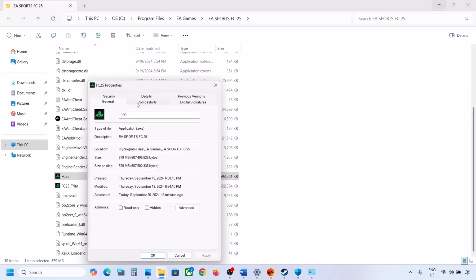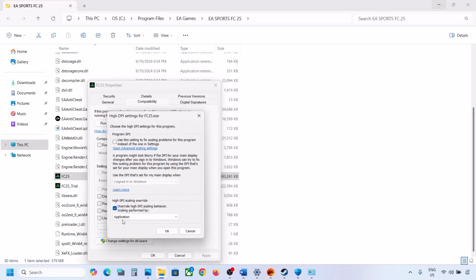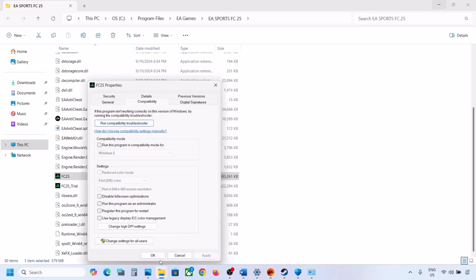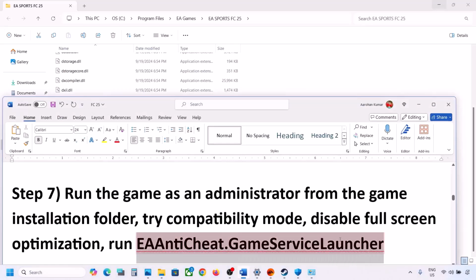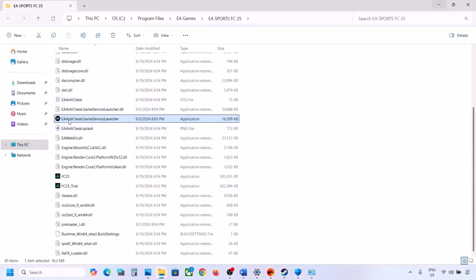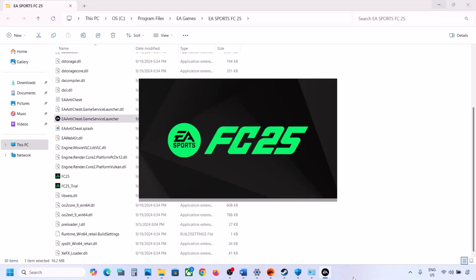In that case, this time go to change high DPI settings, uncheck this box, and then follow the next step. Now the next step is you can run this file as well to launch the game. So in the game installation folder, you will find this EA AntiCheat.GameServiceLauncher. You can just make a double click and you can even use this to launch the game.